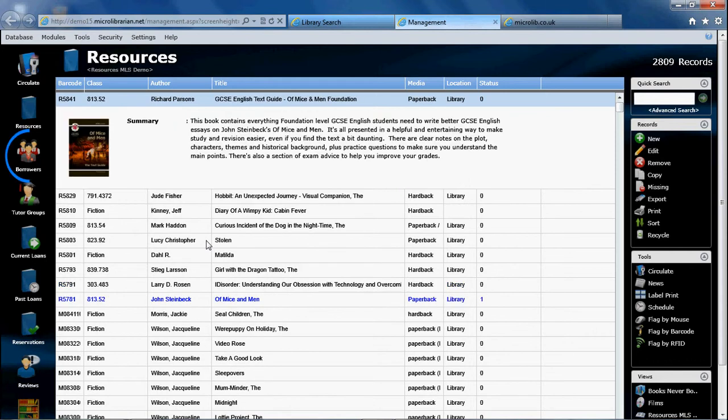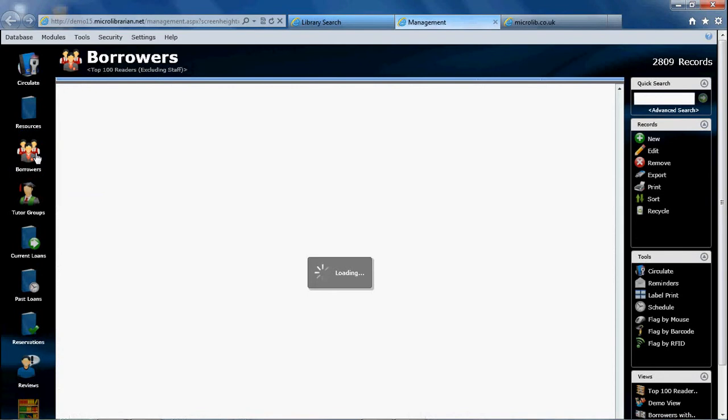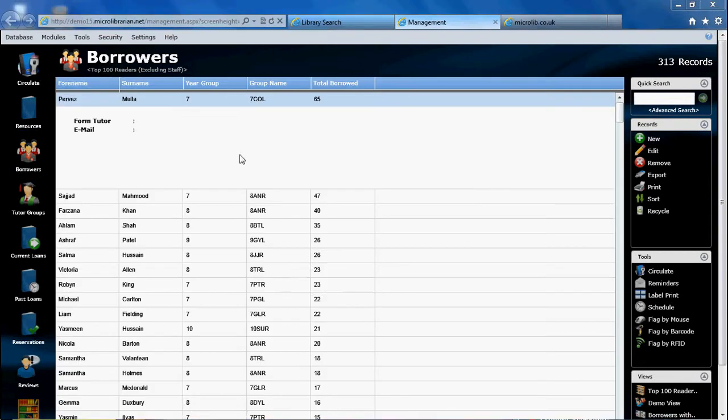I'm now going to move over into the borrowers database. The borrowers database lists details of each individual borrower within your Eclipse library management system, and adding these borrowers is very simple. You can import students from your MIS using our Borrower Import module, or you can use MLS Connect, which is a module designed to automatically update your students throughout the year. You can schedule this to run automatically on a daily, weekly, or even monthly basis. It will carry over as much or as little information as required.